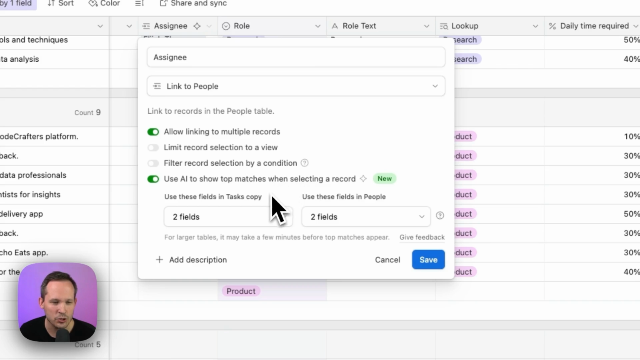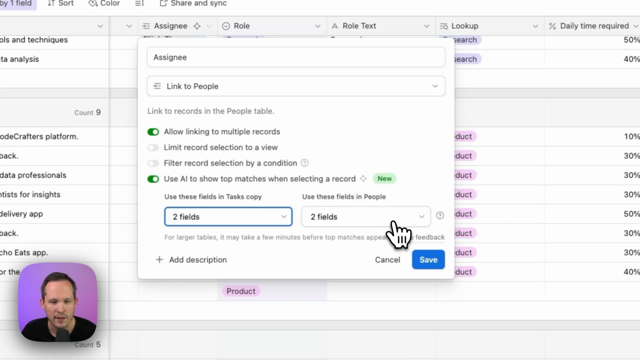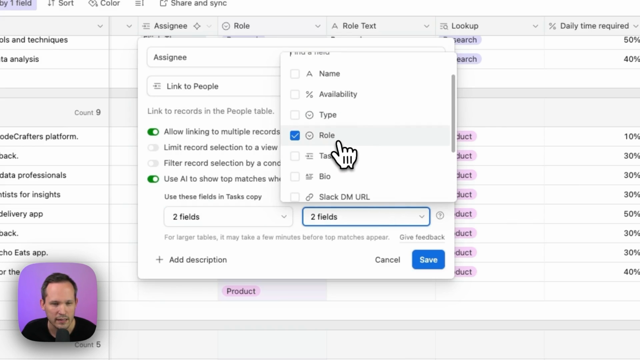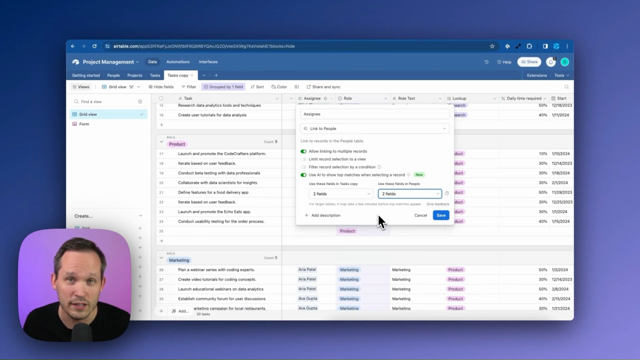And so it allows us to choose the fields that are important for it to take a look at, both fields from the task, which is kind of the core record, and then the assignee, it's looking to the people record. So on the task, I wanted to look at the region as well as the role assigned to that task. And on the people table, we wanted to look at the role that they're assigned, as well as the region. Quick note that you can only use up to 3 fields here. Now, I'm kind of curious if you concatenated some of that text together, how it would do, but it might mess with your training data. So I think a little bit more experimentation needs to be done there.